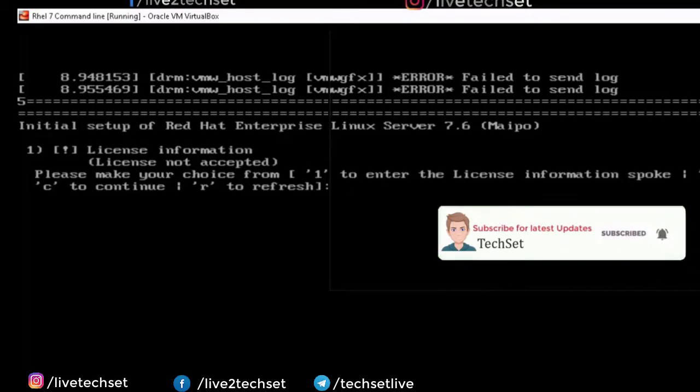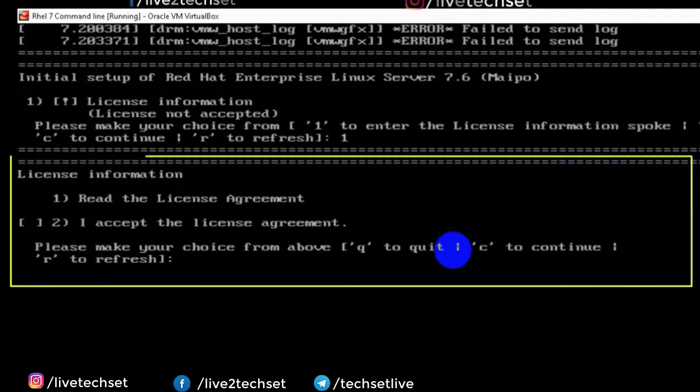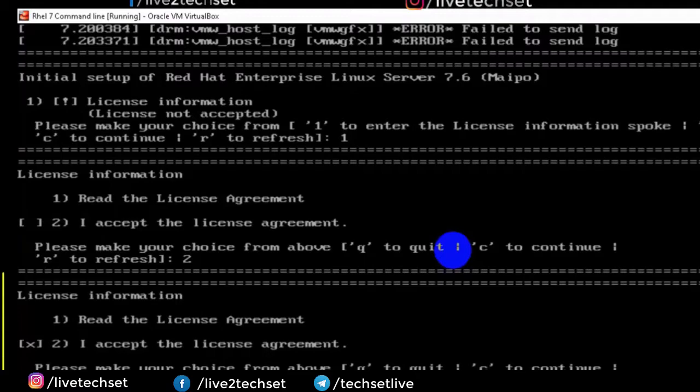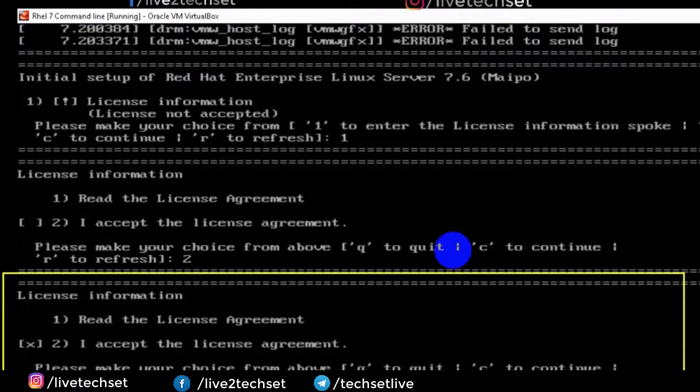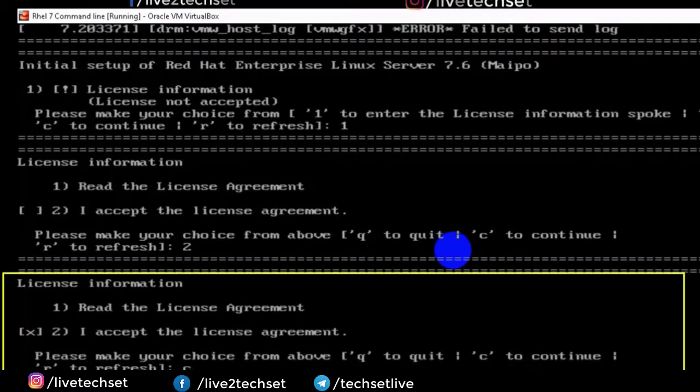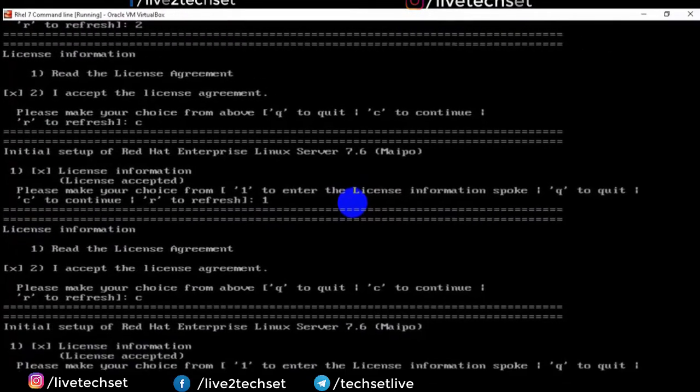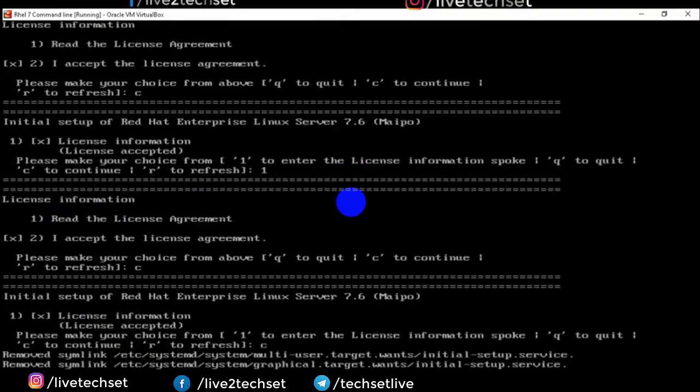We have to accept this license information to continue this installation. And to do so, press 1 and hit enter. Now you will see 2 options. If you want to read license agreement, then press 1. And if you want to accept license agreement, then press 2. I'm pressing 2 now. We have accepted license agreement. Press C to continue. License agreement has been accepted. Again press C to continue. So installation has been done completely.